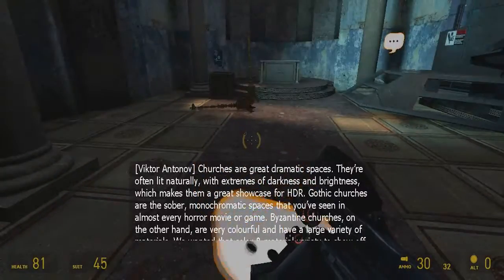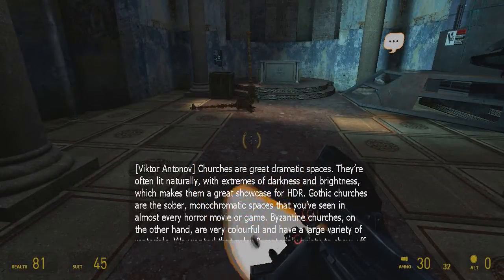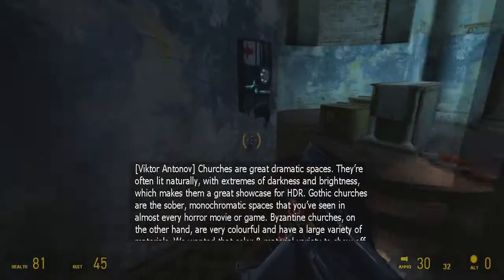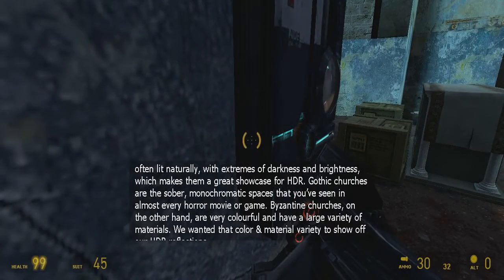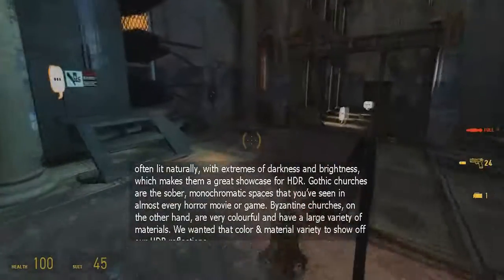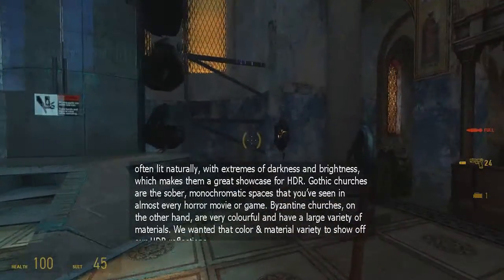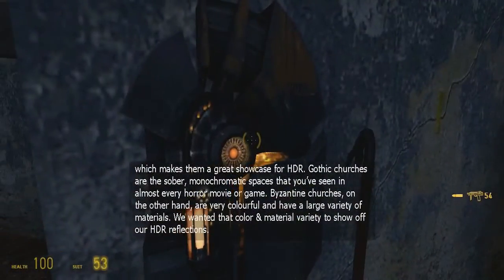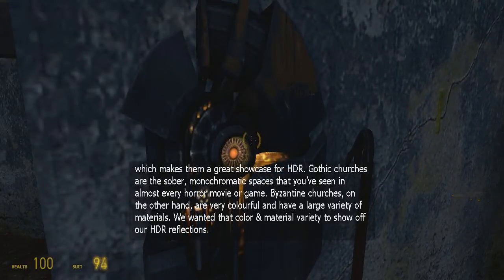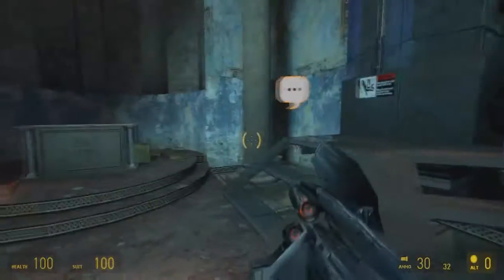Churches are great dramatic spaces. They're often lit naturally with extremes of darkness and brightness, which makes them a great showcase for HDR. Gothic churches are the sober monochromatic spaces that you've seen in almost every horror movie or game. Byzantine churches, on the other hand, are very colorful and have a large variety of materials. We wanted that color and material variety to show off our HDR reflections.